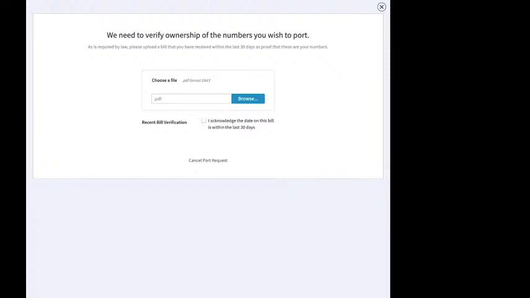Now, the LOA, the letter of agency, does need to be completed and signed. On the LOA, it's going to ask you for things like the company name and address. That information should match what T-Mobile has on file for you, because they're your current carrier. They're the ones who are currently controlling the number. So that information has to match what they have on file.